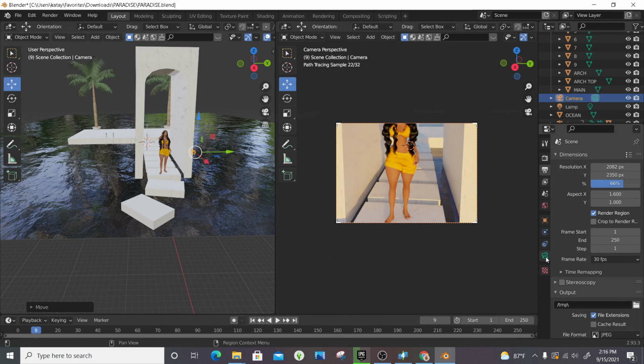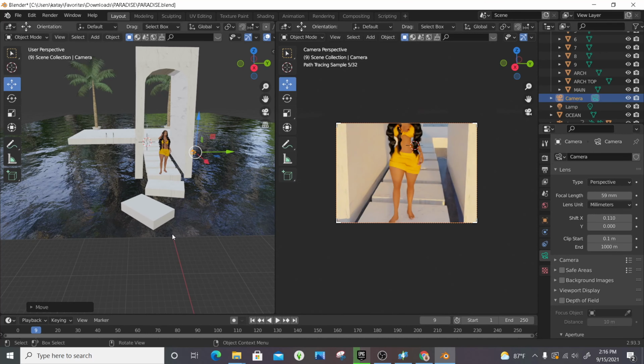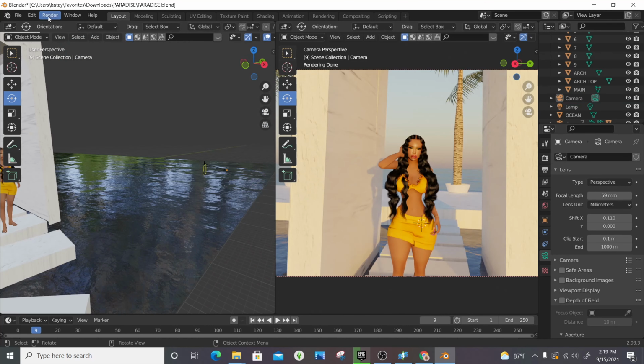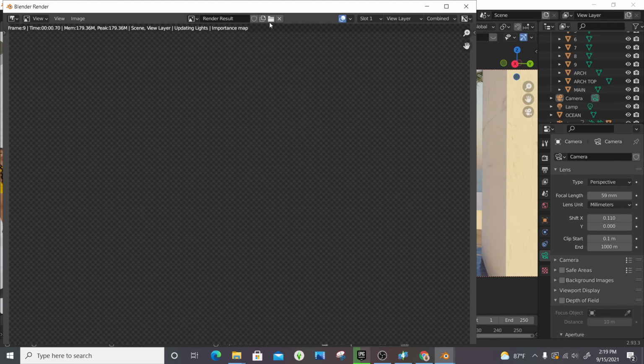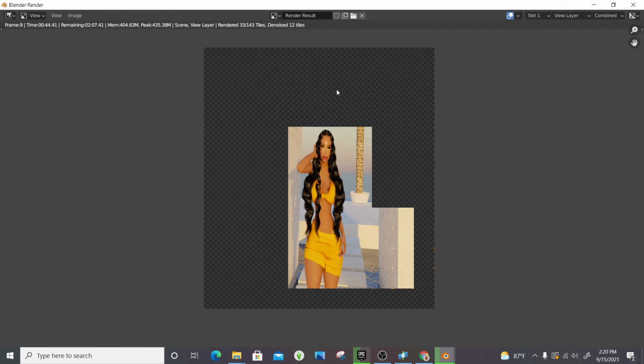You can also move your camera by going to object data properties and shifting it where you want, but I like moving it manually like this. Go up here to render and press render image, or you can press F12. Okay, now our image is rendering. It tells you up here how much time it took and how much is remaining, how much memory, and how many tiles got done and how many are left.